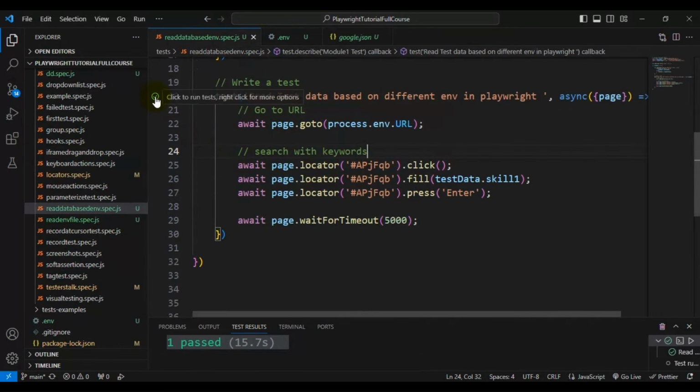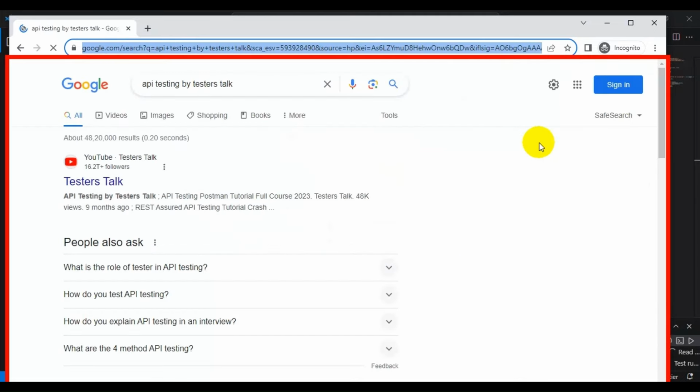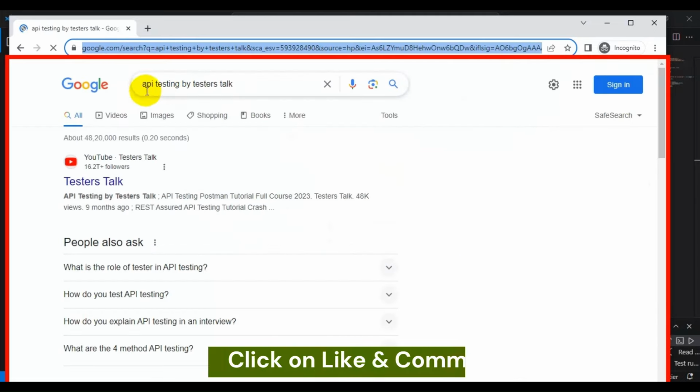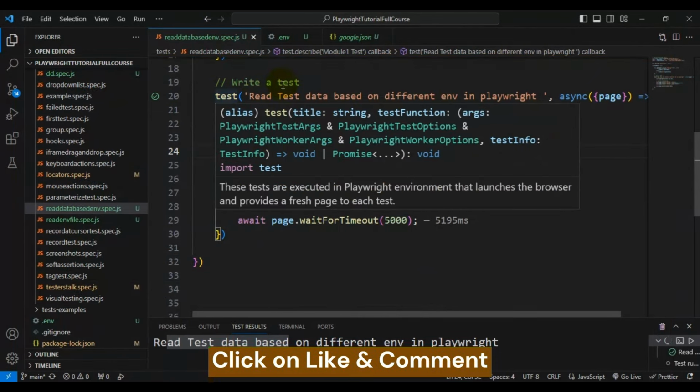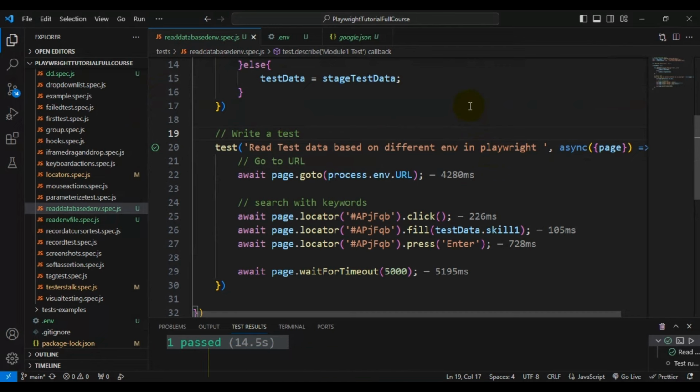So let me run the test once again. If you see here, guys, we are able to search with API testing by Testers Talk, and our test is perfectly working fine. So this is how you can configure the data for multiple environments, such as QA environment, stage environment, dev environment, or it can be the prod environment also. And this is how you can read the test data from the different environments and pass it on to the Playwright test.